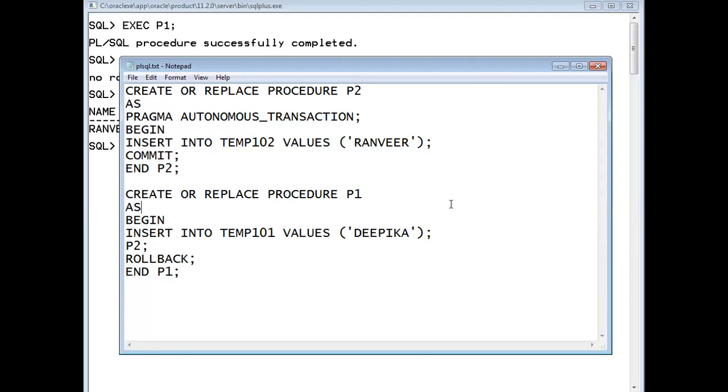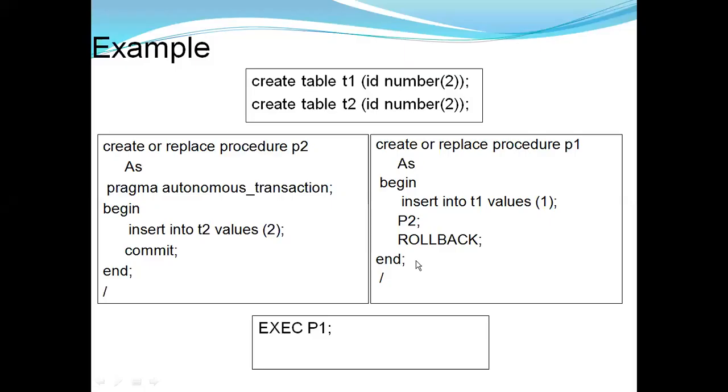Clear? Okay. Now you can try it by yourself also, so it will be easy for you to understand. So I hope it is clear. Just keep it on your screen. You can think on it and create and check it out.